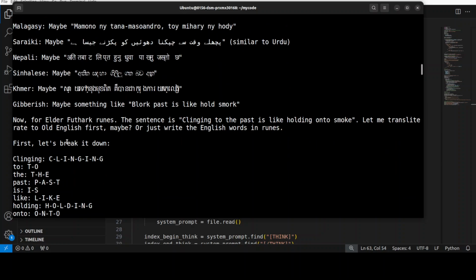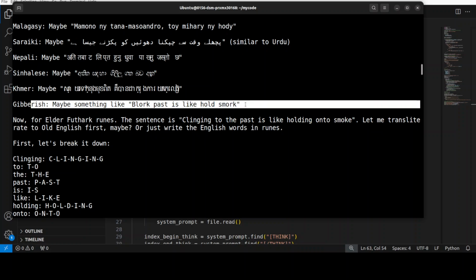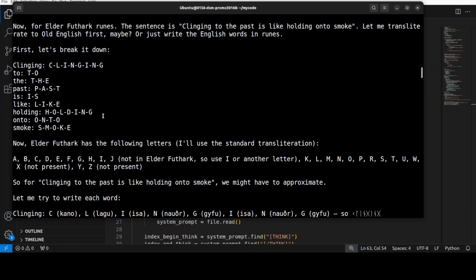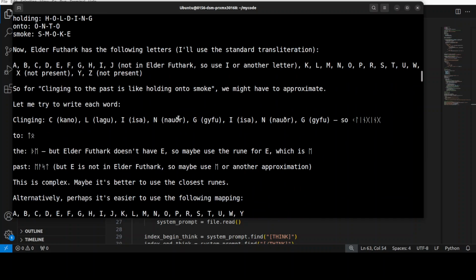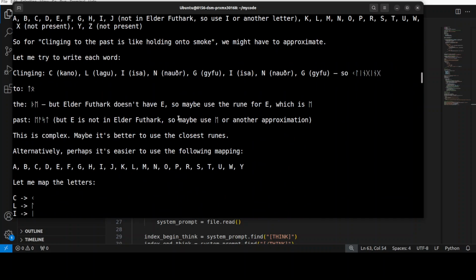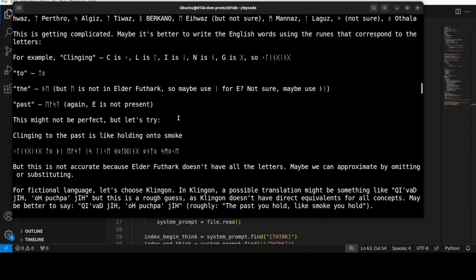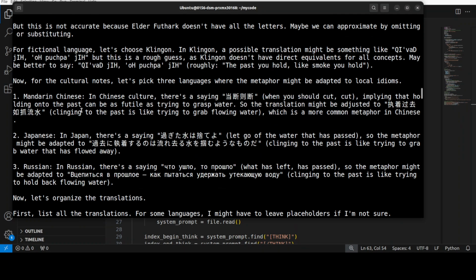Look at the gibberish. There you go. So the model has sort of a funny streak too. And then Elder Futhark, and it says there are 24 runic letters there or whatever. And then it is talking about it, and then it is just going through it again and again. And cultural notes: Mandarin, Japanese, and Russian. So beautiful. You see, look at the Russian one. What has left has passed. Japanese, let go of the water that has passed. When you should cut, cut, in Chinese. Very nice. Okay, so that is pretty good.